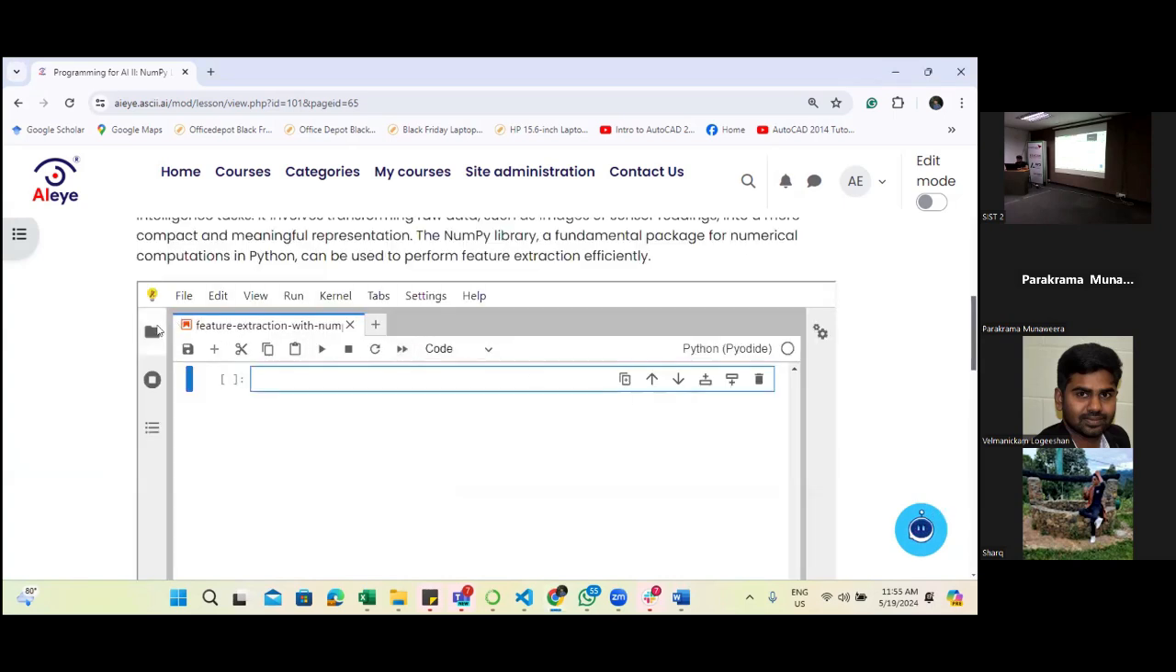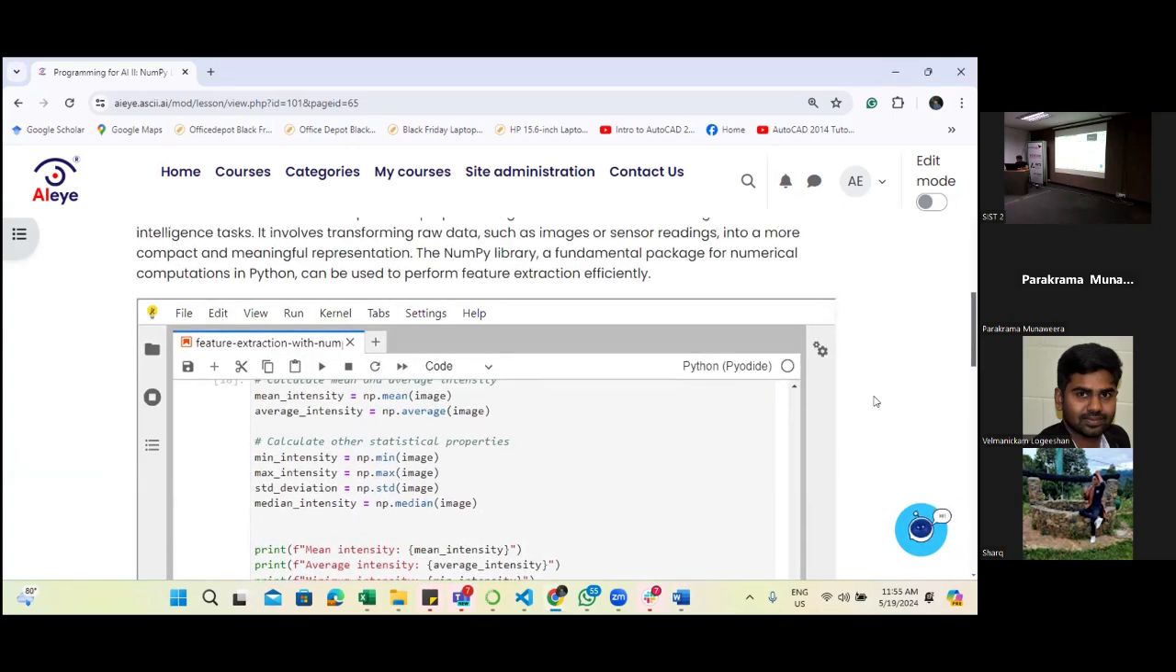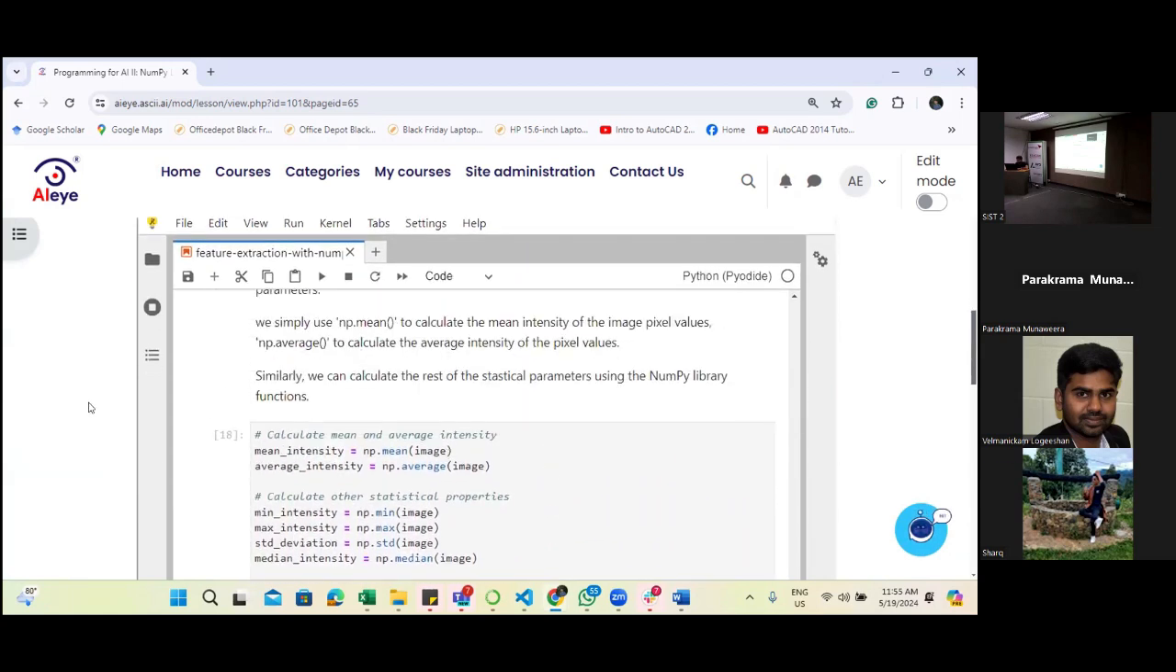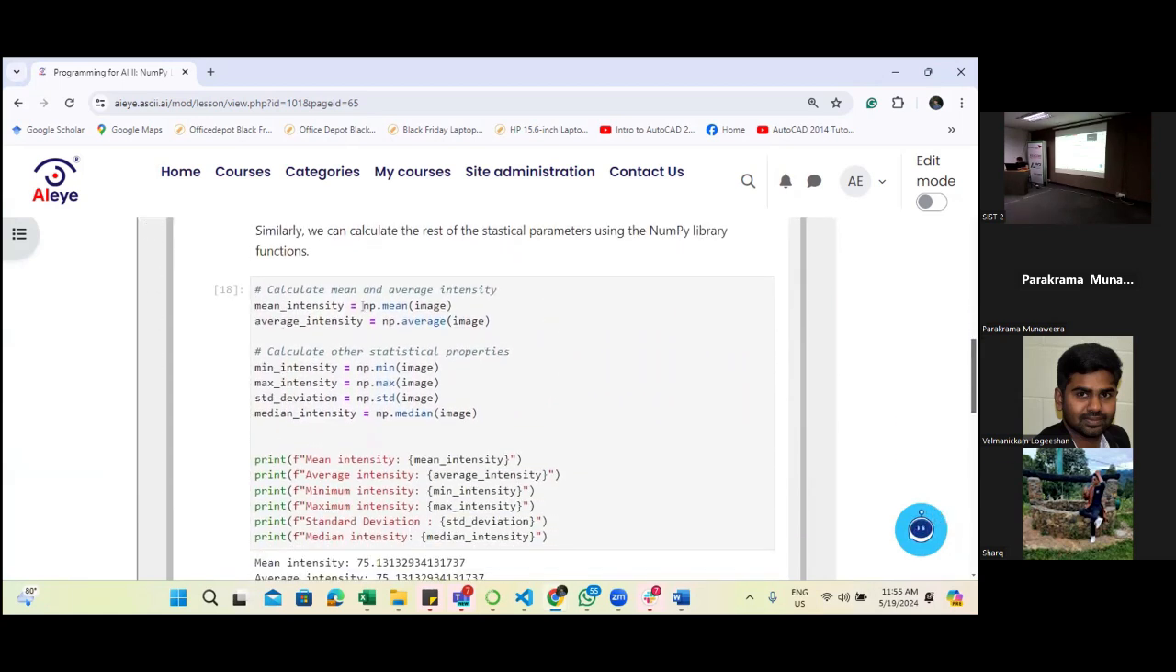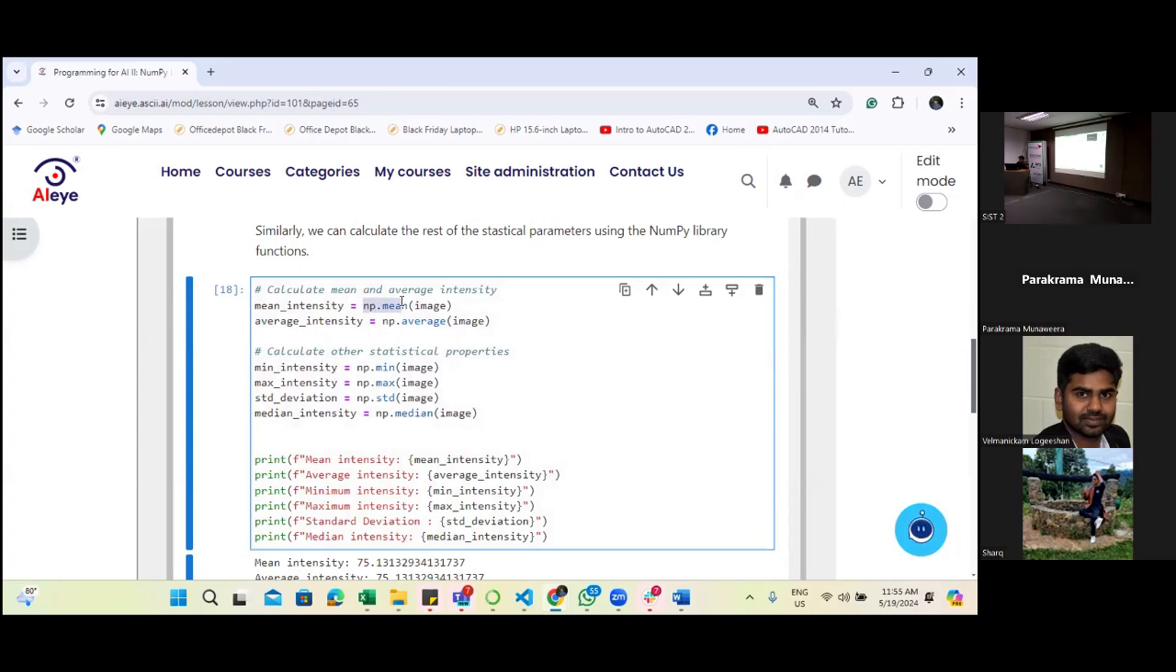So now if you see here, the mean intensity. np.mean, np.average, np.min, np.max, np.std for standard deviation, np.median. All these things are predefined functions. Somewhere we have learned about functions, right? Last class, we define the functions and we call them here. Like that, in the NumPy library, they have defined all these functions, so we just call them over here.